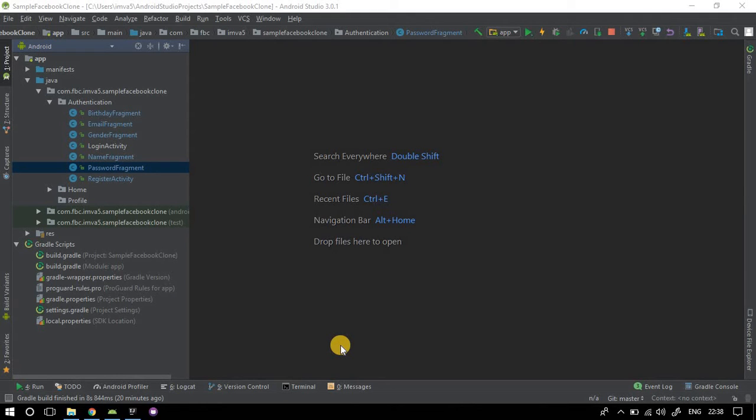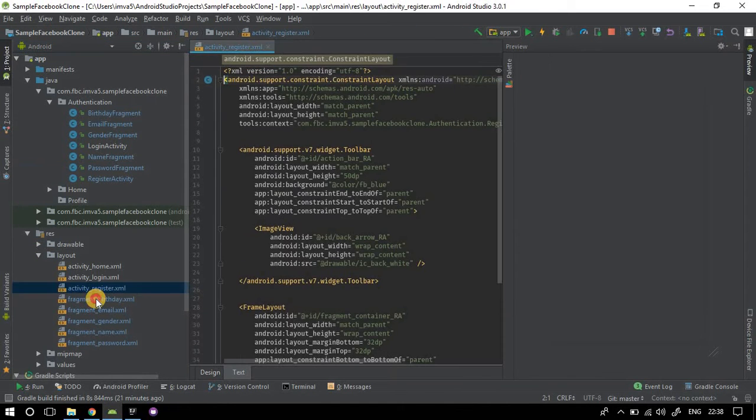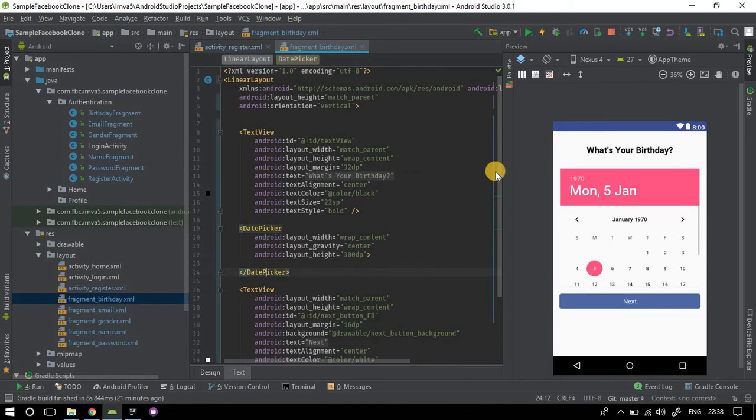Hey, what's up, everyone? In the last part, we designed the user interface for every fragment. Now we'll be making this navigation flow through to the fragments.